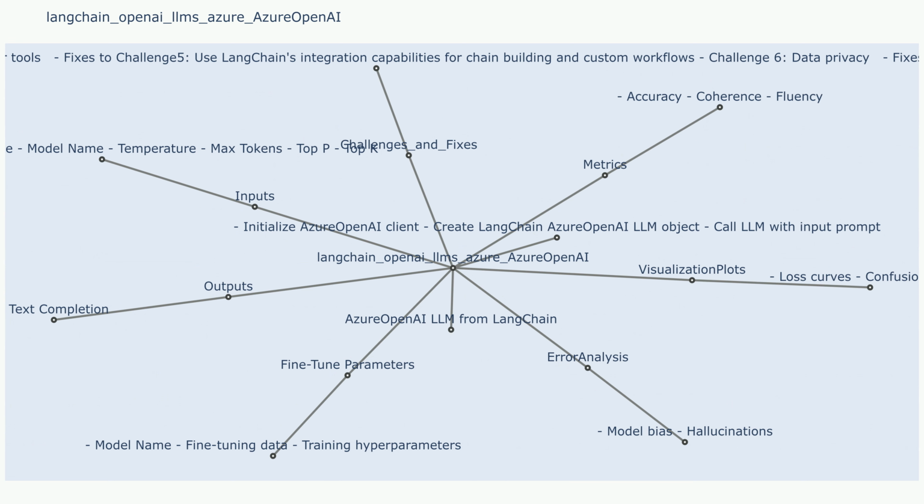Challenge 2: network connectivity issues. Sample use case that resulted in challenge 2: issues with network connectivity can prevent successful communication with the Azure OpenAI API. Fixes to challenge 2: verify your network connection and ensure that you can connect to the Azure OpenAI API endpoint.